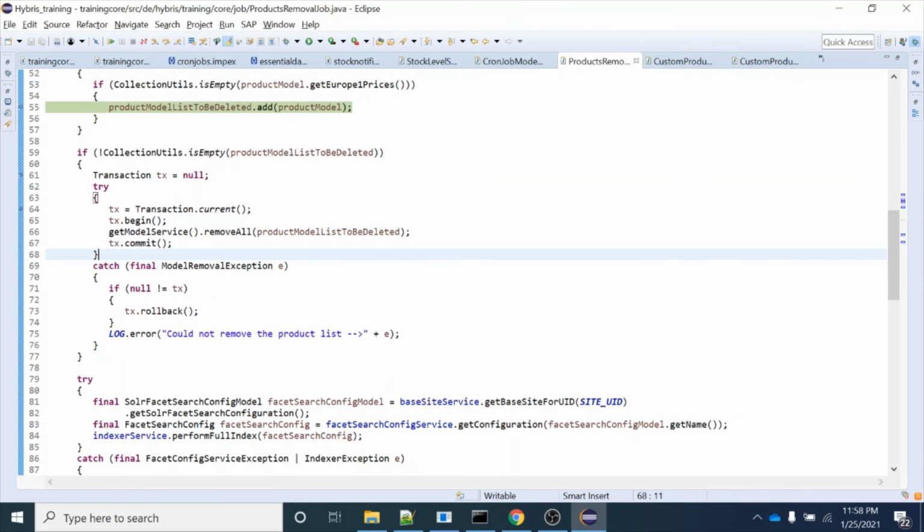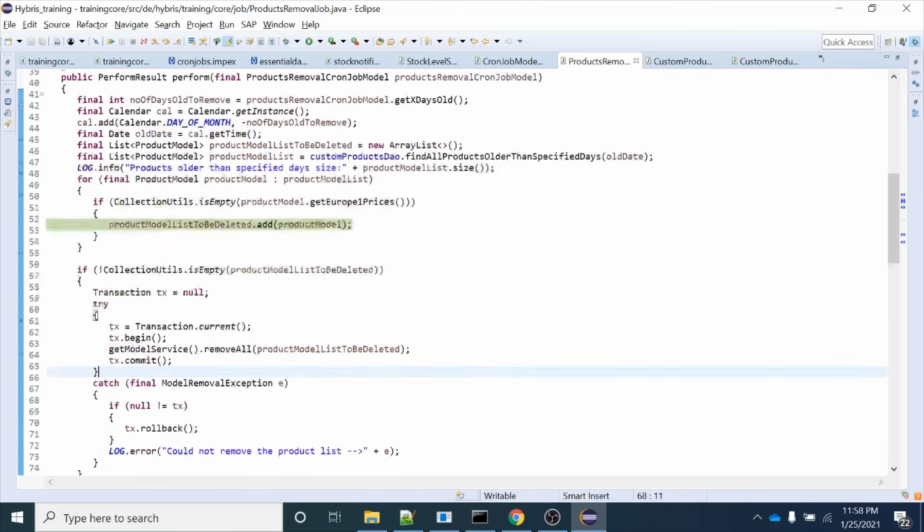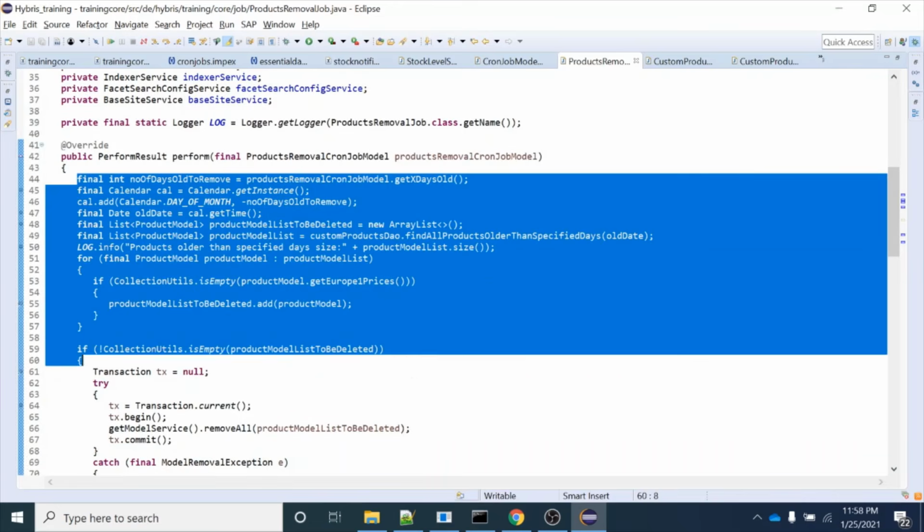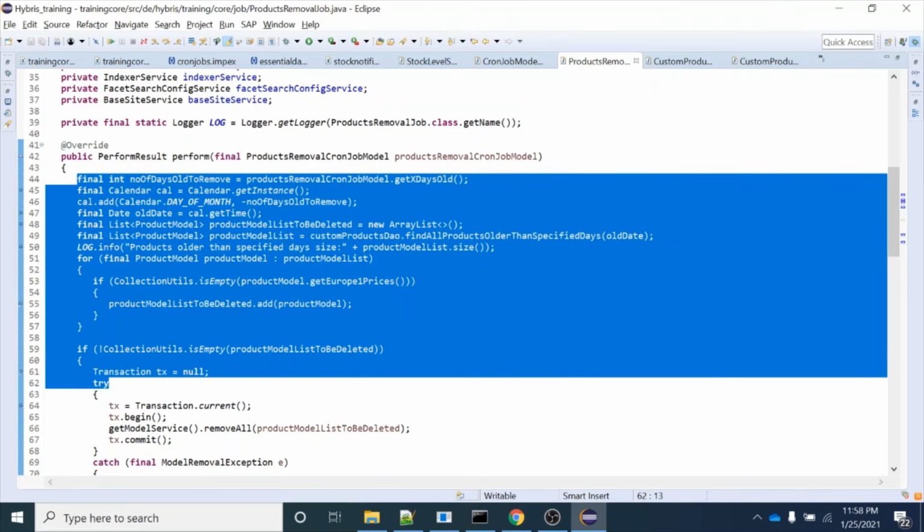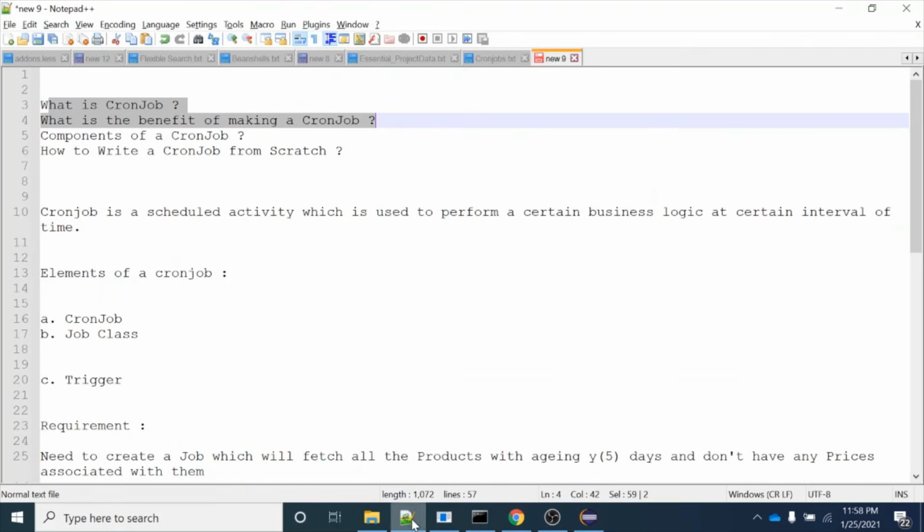For that, I can write a cron job, and inside that job class I can write logic to fetch all the orders placed on that particular day and logic to export those orders to that third party. So all those things can be done in the cron job. I hope all the concepts are clear to you. In case you have any queries, you can ask me in the comment section of this video.